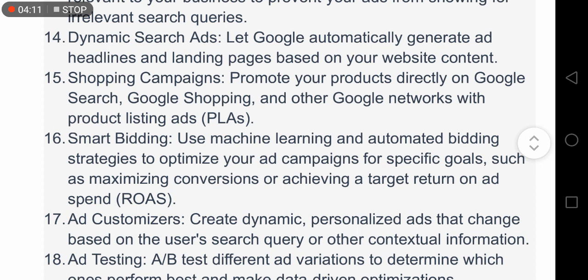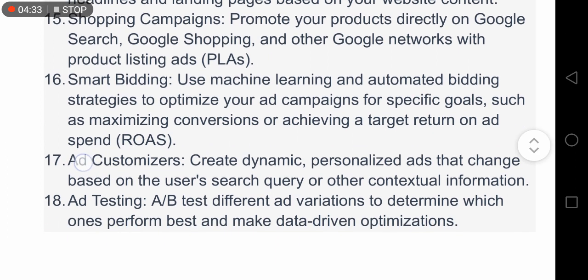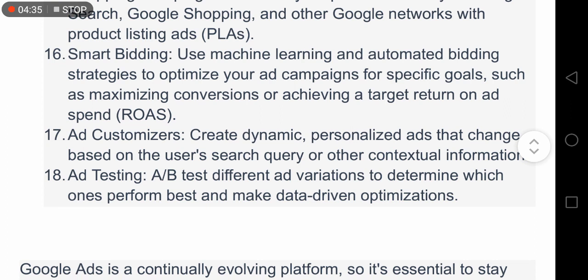Number 14. Dynamic search ads. Let Google automatically generate ad headlines and landing pages based on your website content. Number 15. Shopping campaigns. Promote your products directly on Google Search, Google Shopping, and other Google networks with product listing ads. Number 16. Smart bidding.